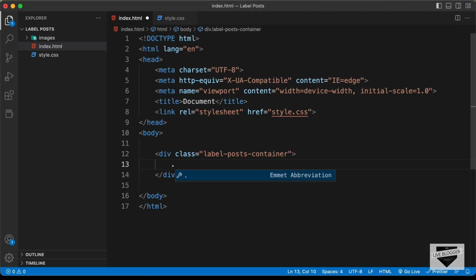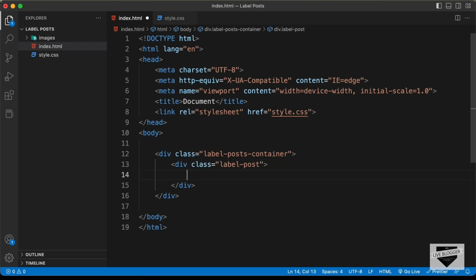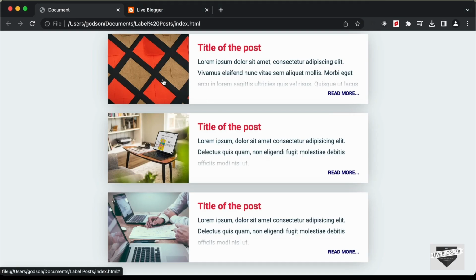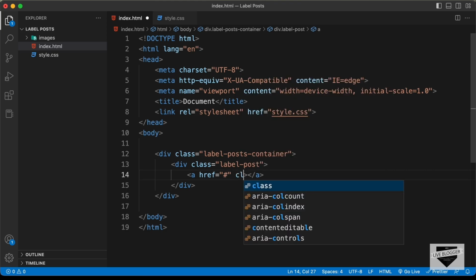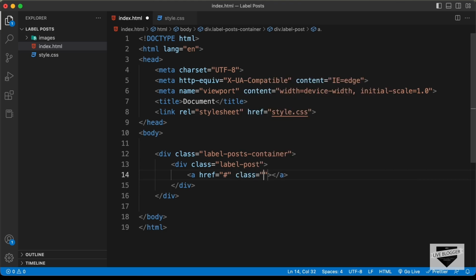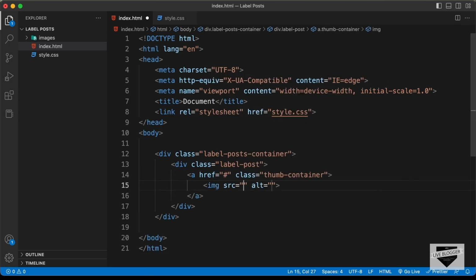So let's give it a class of label post, and in this we need to have this thumbnail and all this text content. Now here we can see this thumbnail is actually a link, so we need to include the img tag inside an anchor tag. So let's create an anchor tag, and for now I'll just set the href to hash, and let's also give it a class so that we can style it in CSS. Let's give it a class of thumb container, and in this we'll create an img tag, and for the src let's type images/ and I have this image called blog1.jpg.